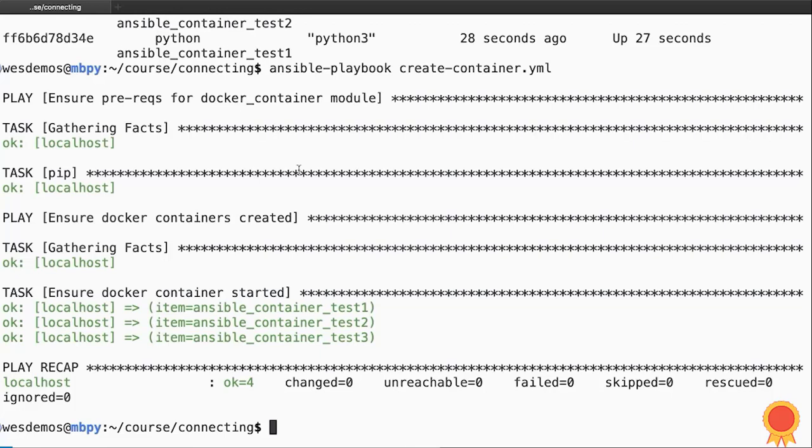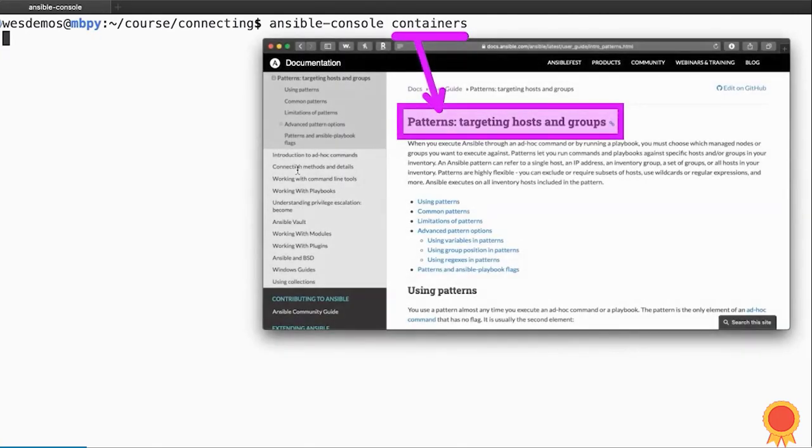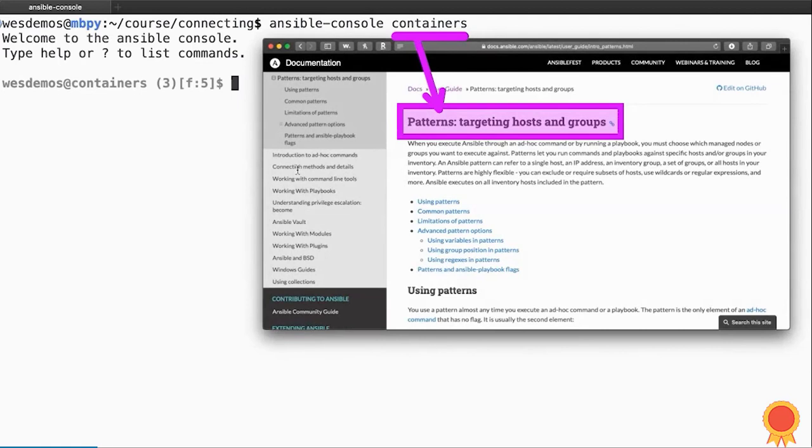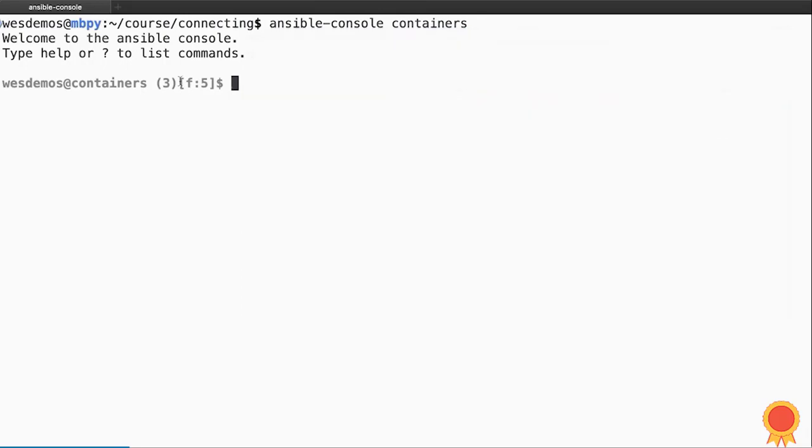Okay, so we have our containers created. I'm just going to wipe out the screen here, and I'm going to play around with a tool that we learned a little bit about in the last module, which was the ansible-console command, because it's a lot of fun. I'm going to start it up and point it at the containers grouping of hosts, which will be our 3 containers. You can see I actually have 3 hosts that I'm pointed at, and Ansible actually runs in parallel.